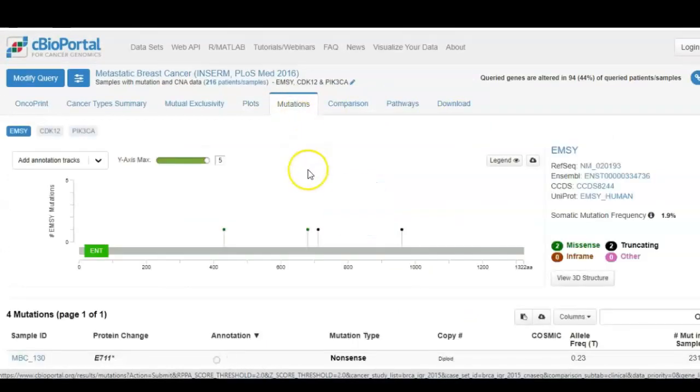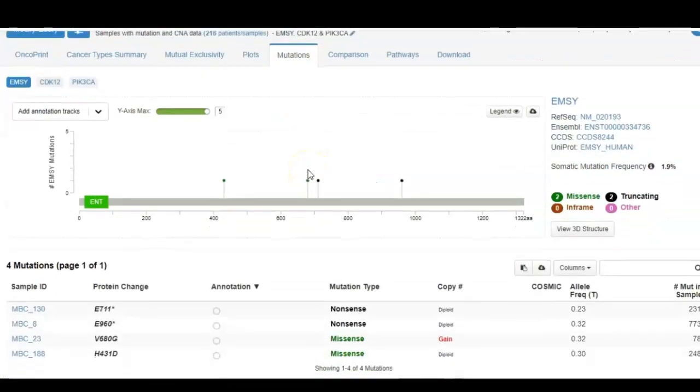On the mutations tab here, I am able to get the mutations that occur for each individual gene. And so each lollipop here is representative of a different amino acid that is represented down at the bottom of the screen. And those amino acids are associated with a specific sample which is provided to you, and it tells you the mutation type for each of these amino acids and the copy number alteration provided for each of these amino acids, as well as the number of mutations that are in each sample.